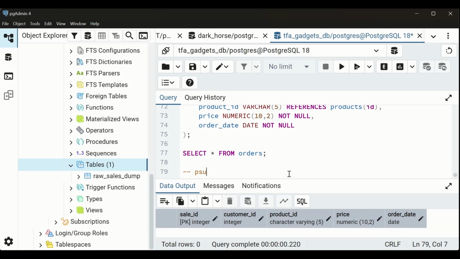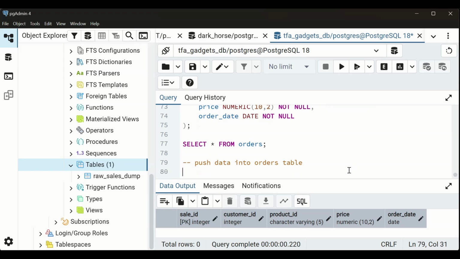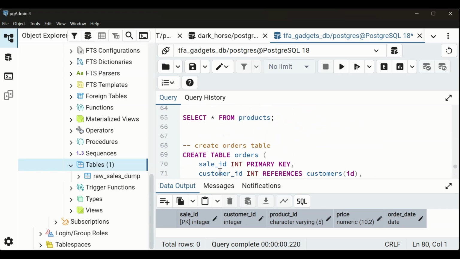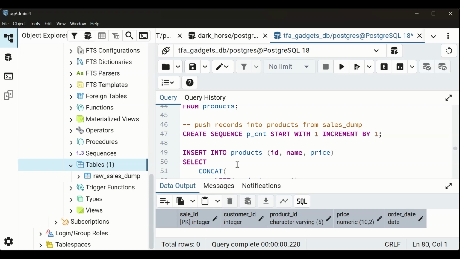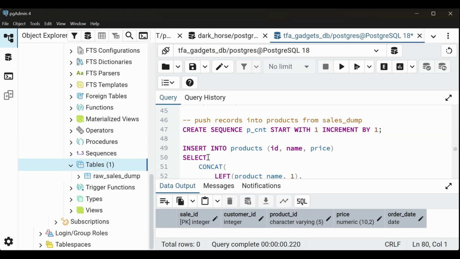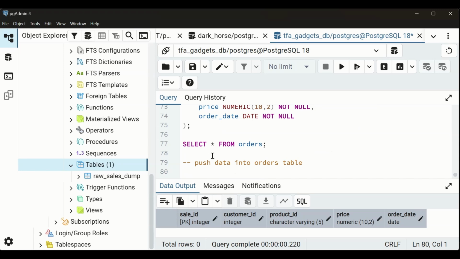Now we want to push data into the orders table. To push data into the orders table, we will be using our usual insert, which you're already used to by now. And do not worry, we will not be starting any sequence, dropping sequence, or generating anything. All we have to do is use our usual insert, then select. Okay, so let's go.